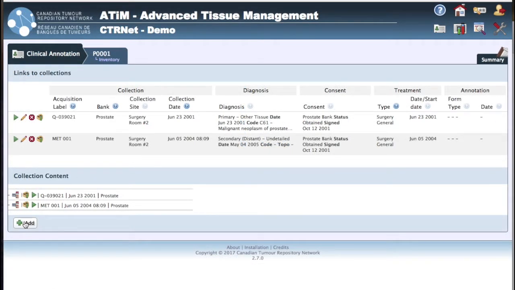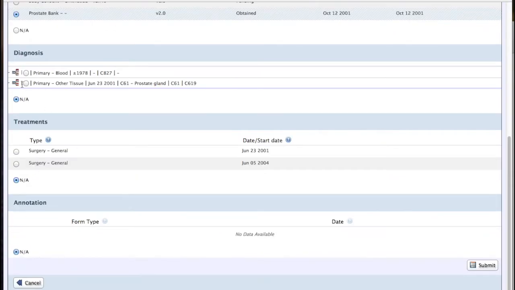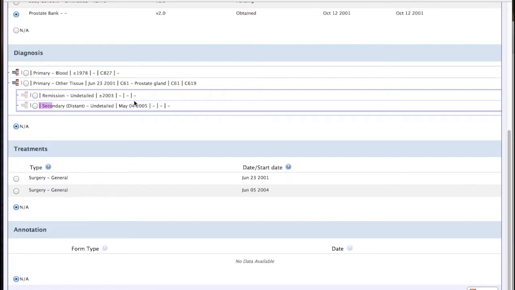When a laboratory receives participant samples, they can be logged into the atim database as a new collection. This collection can then be linked to a participant. In addition, the collection may be contextualized by linking it to a consent, a treatment such as a surgery, an annotation like a pathology report, or a diagnosis event.